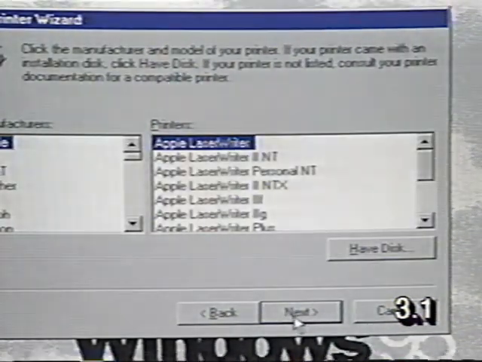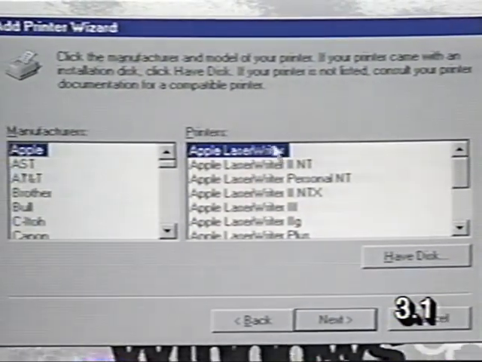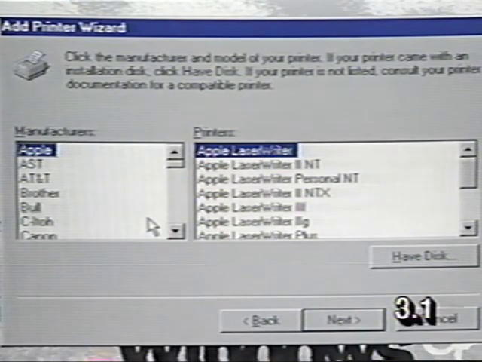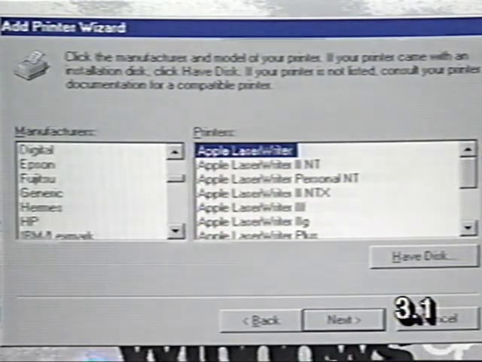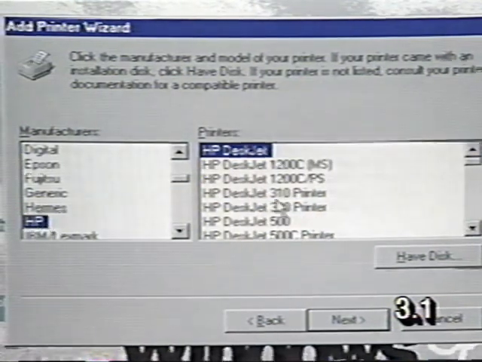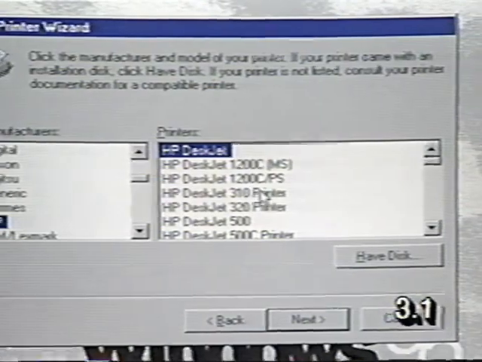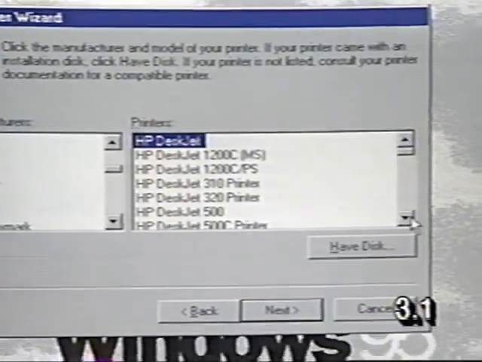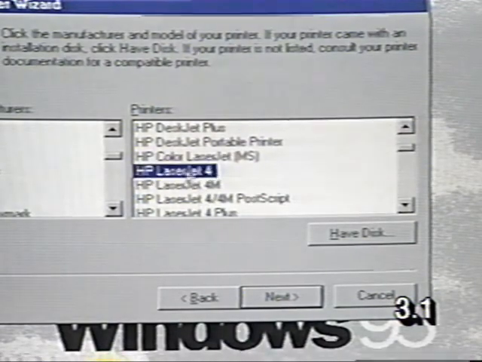After selecting Next, you'll get a listing of all of the manufacturers of printers and particular printers made by that manufacturer. I'm going to come down and select HP. So I click on HP and I instantly see the types of Hewlett-Packard printers listed over to the right. I'm going to come down and select HP LaserJet 4 and then select Next.